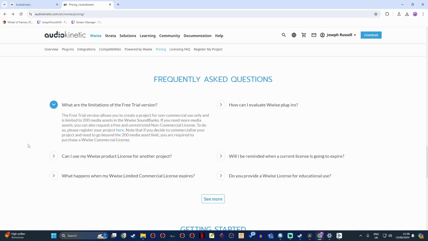Now, a brief word about WWise licensing. The Audiokinetic website says, the free trial version allows you to create a project for non-commercial use only, and is limited to 200 media assets in the WWise sound banks. Now that means that technically speaking, if you're making a free mod and the only audio you're planning on adding is voice files, you don't actually strictly need a license. However, you can apply for one for free, and to be safe, my recommendation is that you do so.